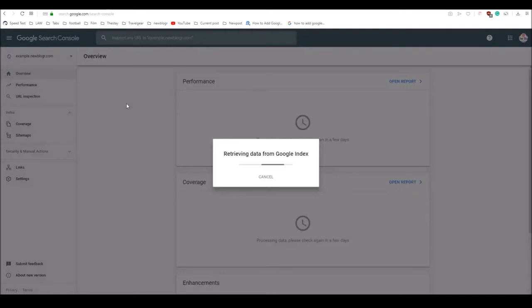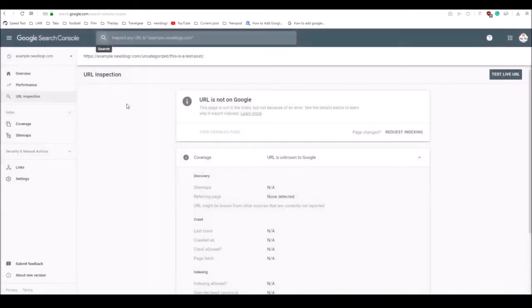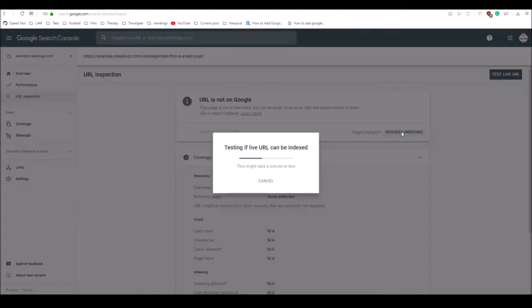Google accepts your URL and it's telling you the information that it has currently in its databases. It hasn't seen this page before. It's asking us, would you like Google to index this page? Of course I would. So what we do is we come to the right hand side here and request indexing.